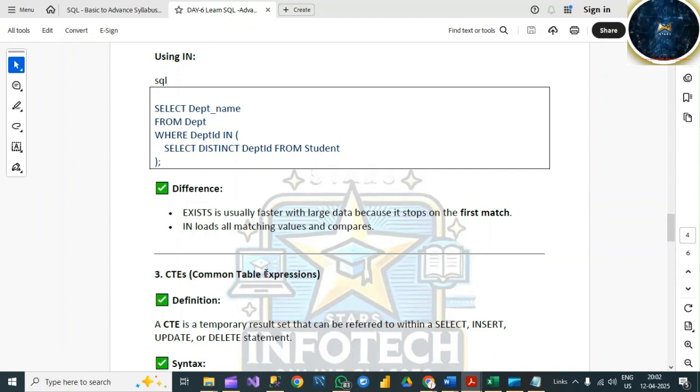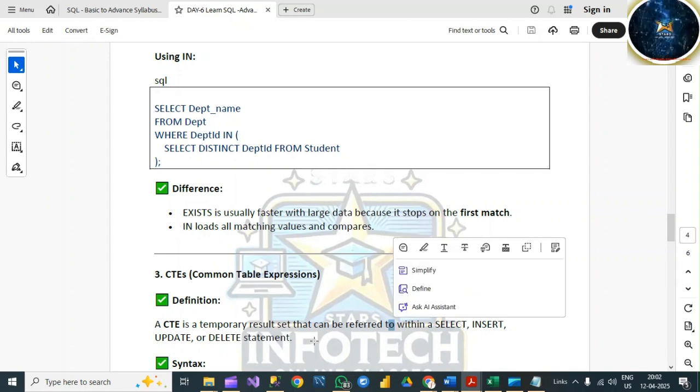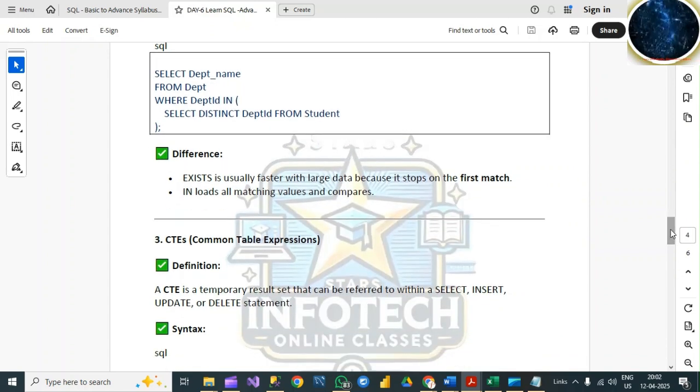For the common table expression, the definition says that a CTE is a temporary result set that can be referred to within a select, insert, update, and or delete. So basically, this is the example for the CTE. The common table expression is useful for storing a temporary result set that can be referred to within a select, insert, update, and delete statement.